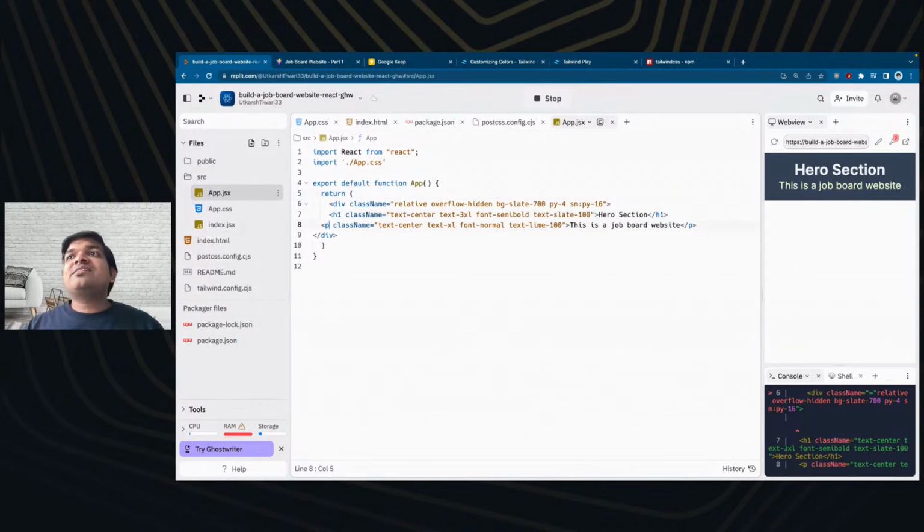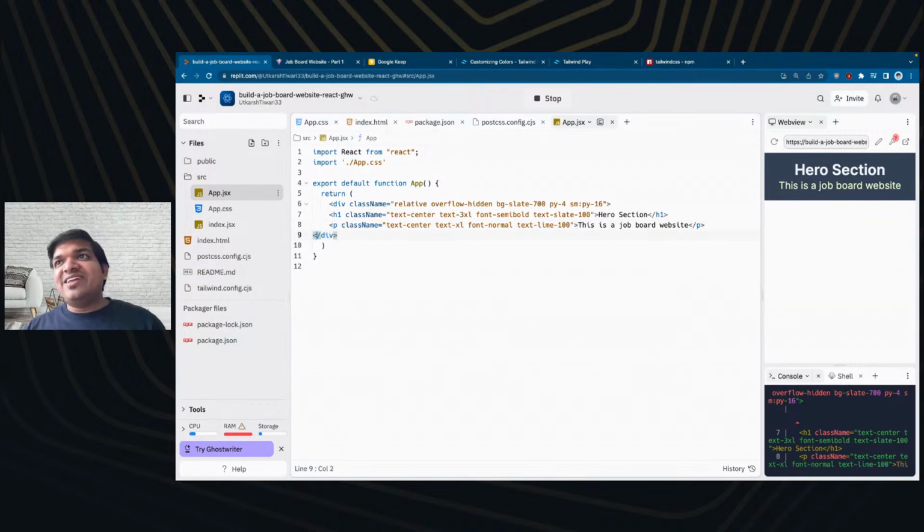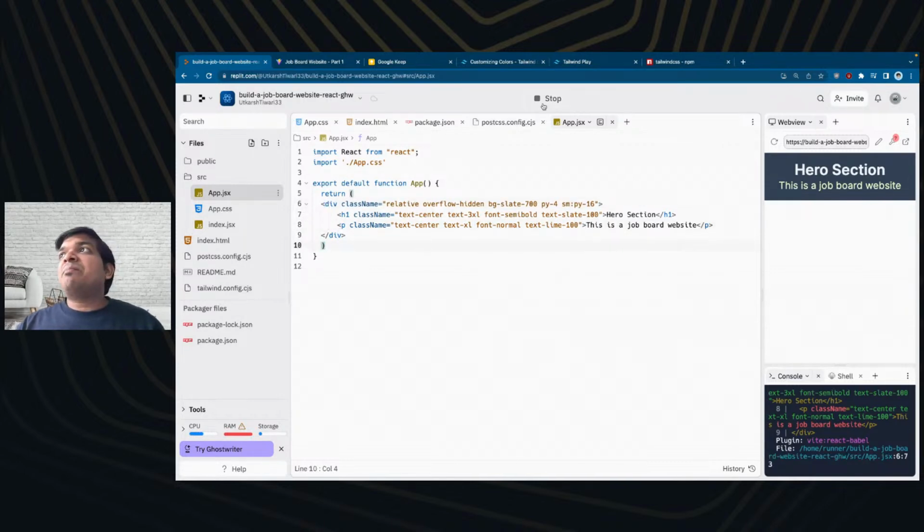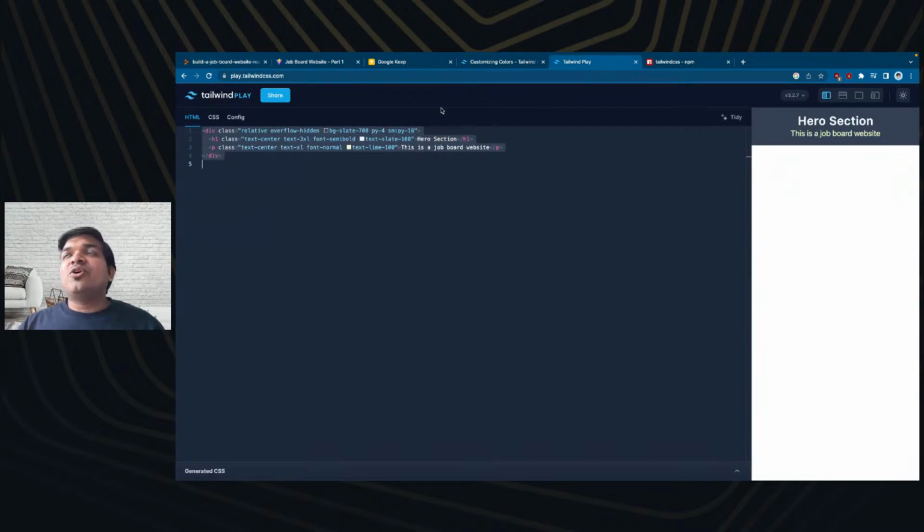Because it's like a sandbox inside a sandbox. So Replit is also kind of a sandbox environment where you can try out things. Similarly, play.tailwindcss.com, that's also a sandbox environment. You can try out different things.